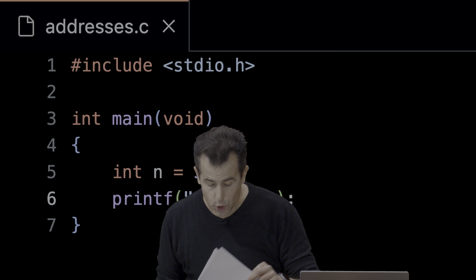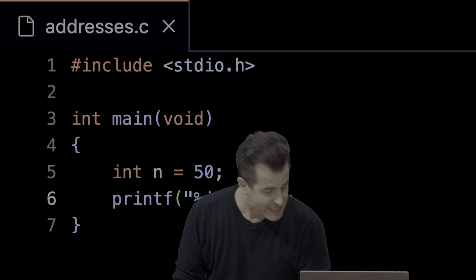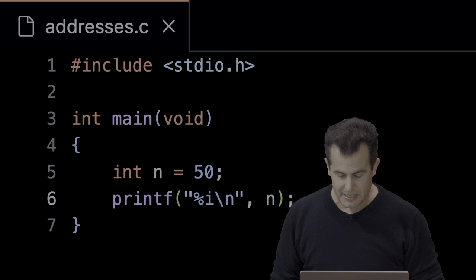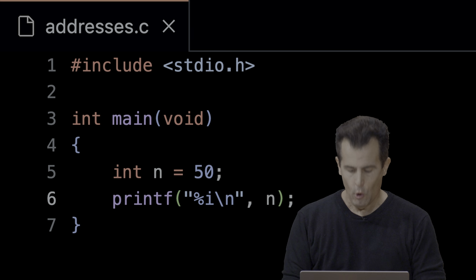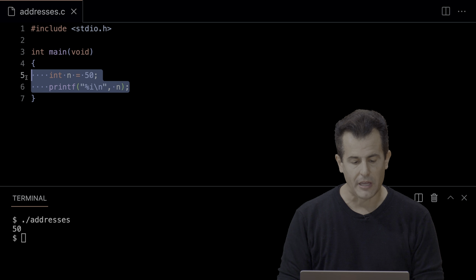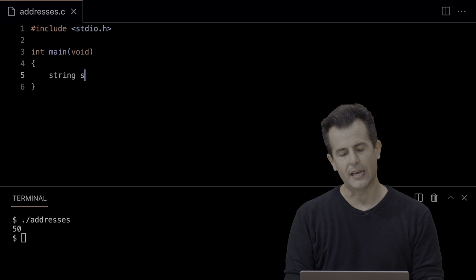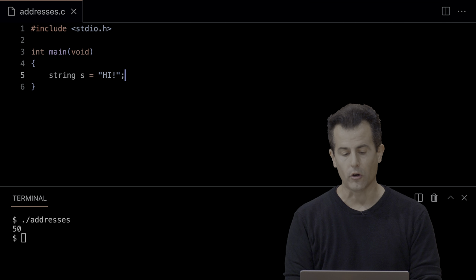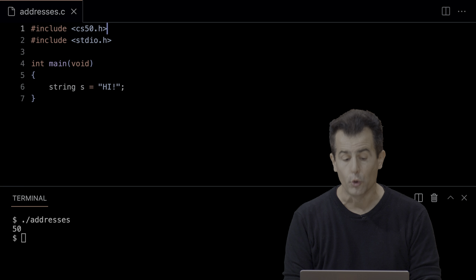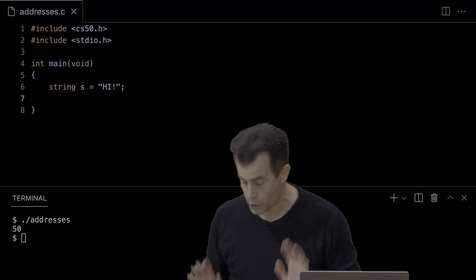All right, well, let's context switch back to the string now and see what more we can do with this here. In the case of our strings here, let me refine this to zoom out. Let me delete the integer-related code here. Let me do string s equals, quote unquote, HI in all caps. Let me go ahead and, for the moment, include cs50.h at the top so that indeed I can use the keyword string.